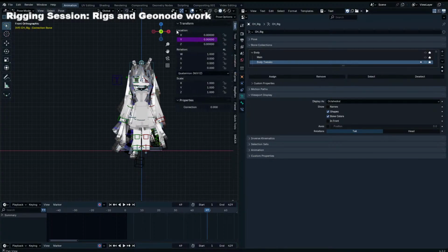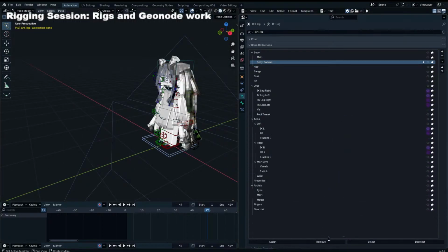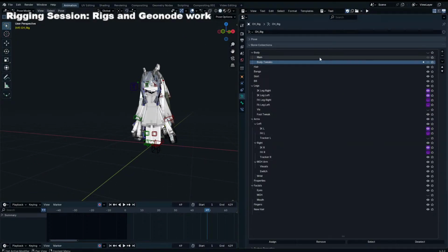And now I just never have to see this bone ever again. I just hide it, and it's over. It's no longer an issue. I didn't even need to hide it because I can't even see the bone. Yeah, you get my point.